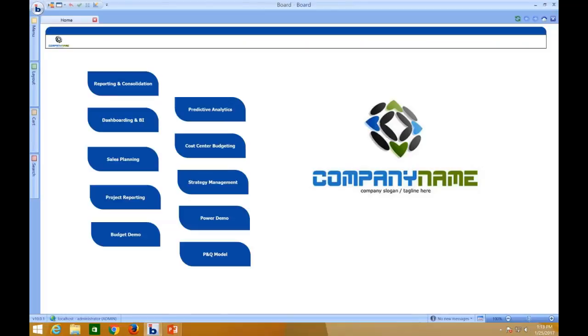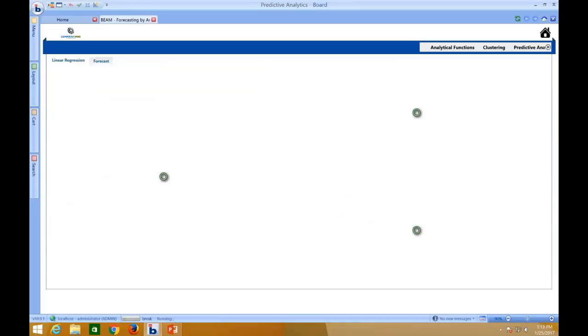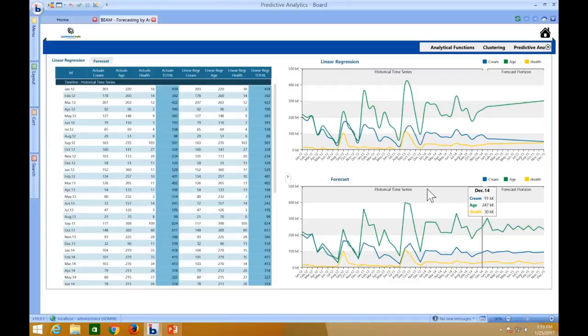So this is just sort of illustrating what's possible, just to give you kind of a flavor for what Board can do. Board also has predictive analytics functionality. So if you have, say, historical data sets you want to pull in and run models on top of that, Board can allow you to do this. So here's an example. We're looking at a historical time series and a forecast horizon. You can split it out by different groupings. So for example, here we have different product classes.